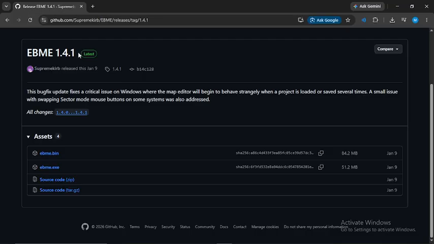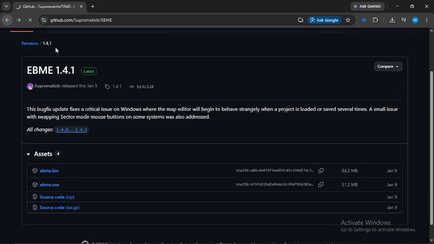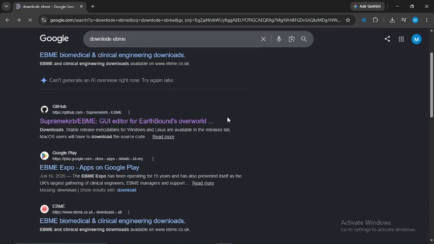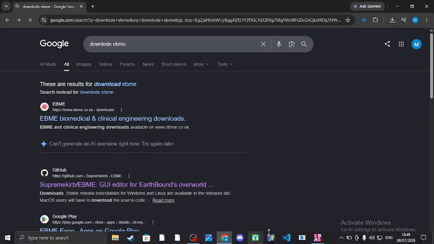the latest version is 1.4.1. You can find it on Google by just searching download ABME, and you will get the GitHub link. Here it is. Or alternatively, you can look up the utilities on starman.net under the PKHack tab.